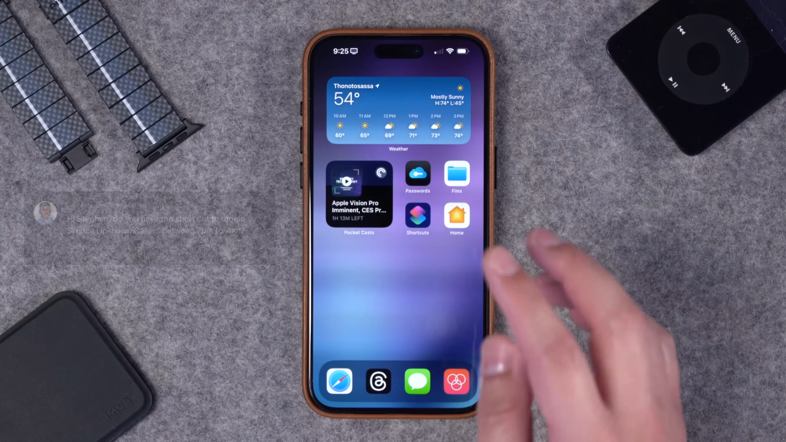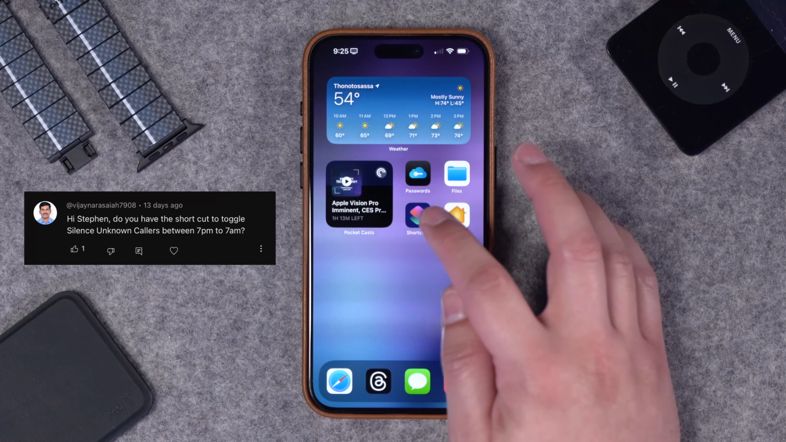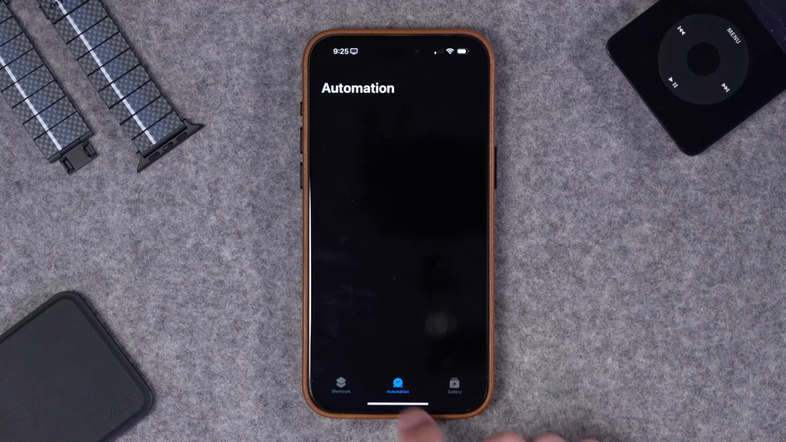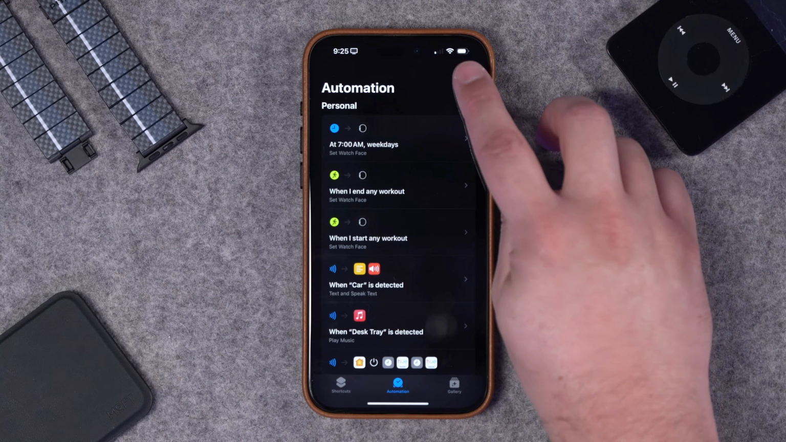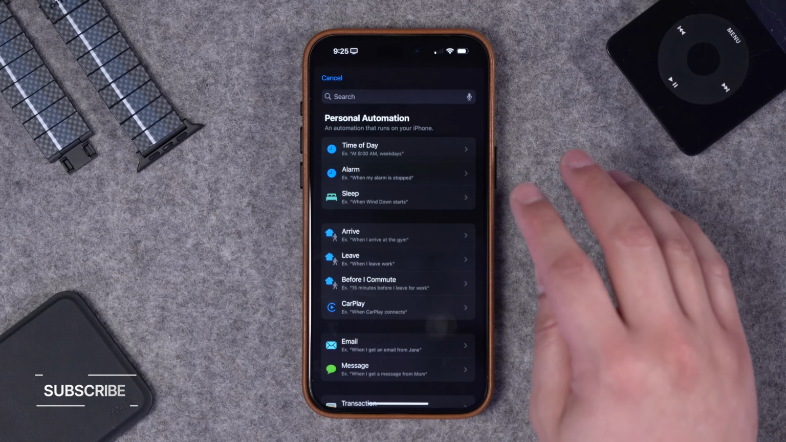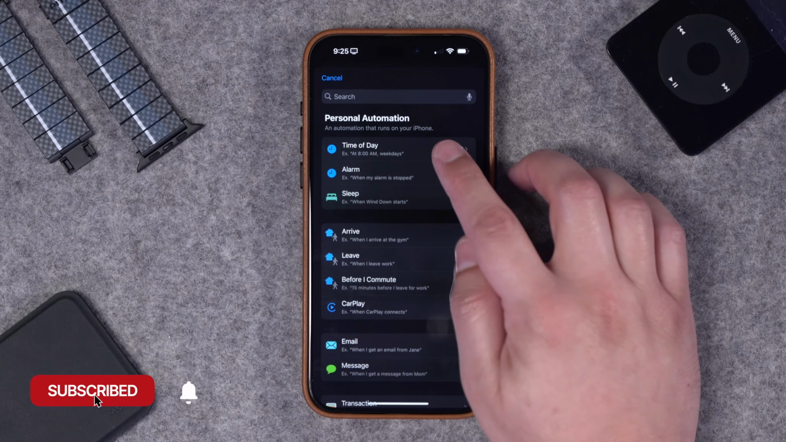All right, number one, toggling silence unknown callers in an automation. Let's open the Shortcuts app, and now we're gonna go to the Automations tab at the bottom. We'll hit the plus button for a new automation, and this request was between two times, 7 p.m. to 7 a.m. So let's choose time of day.